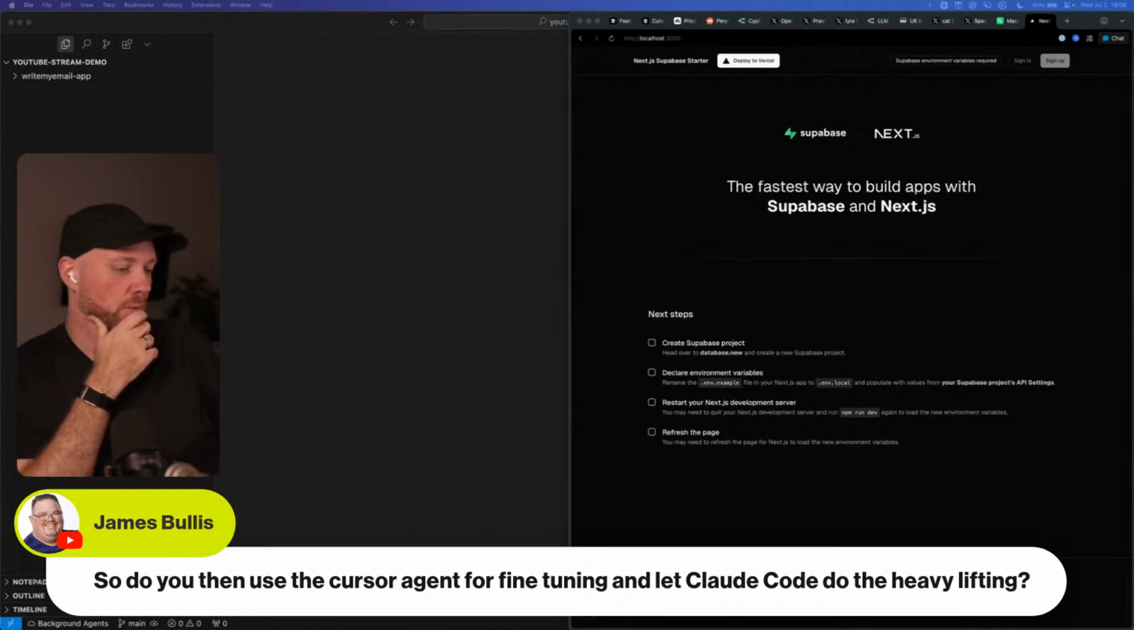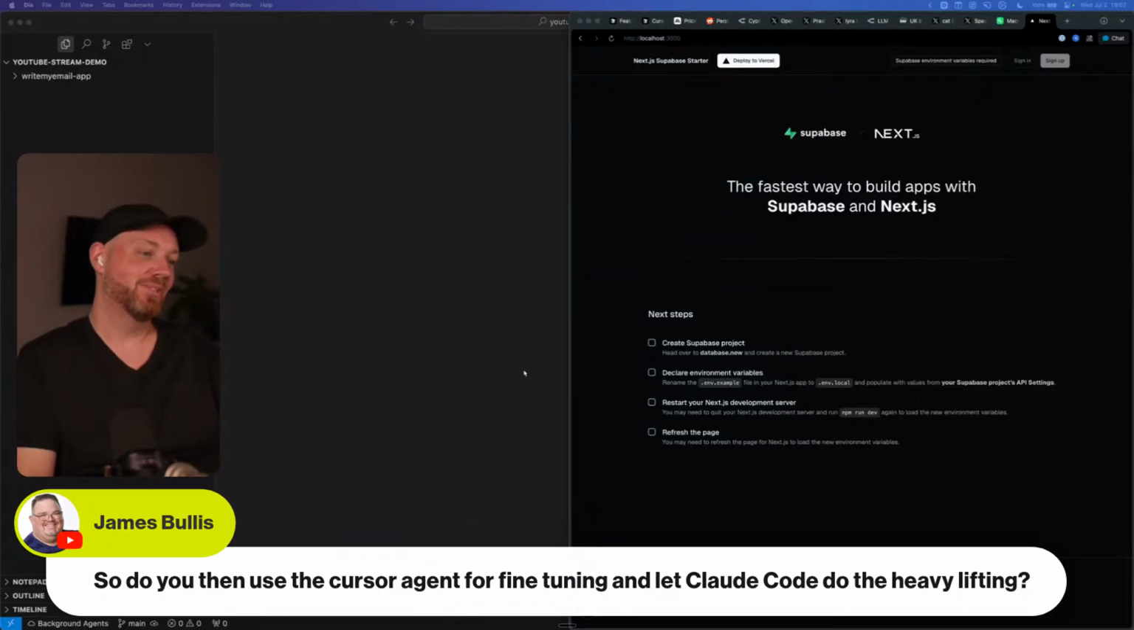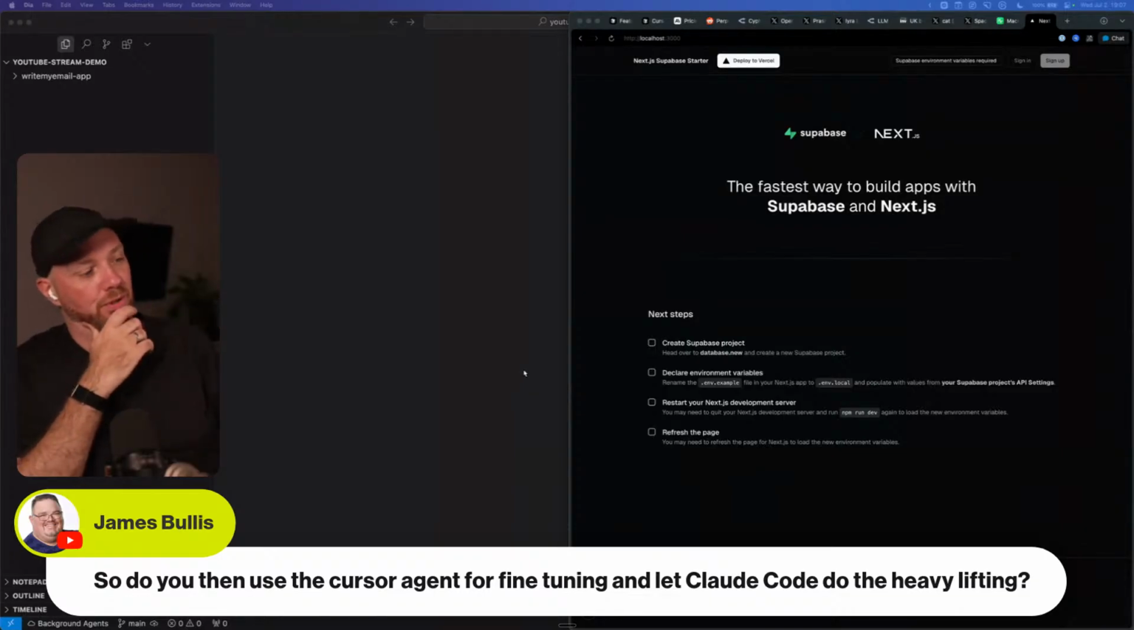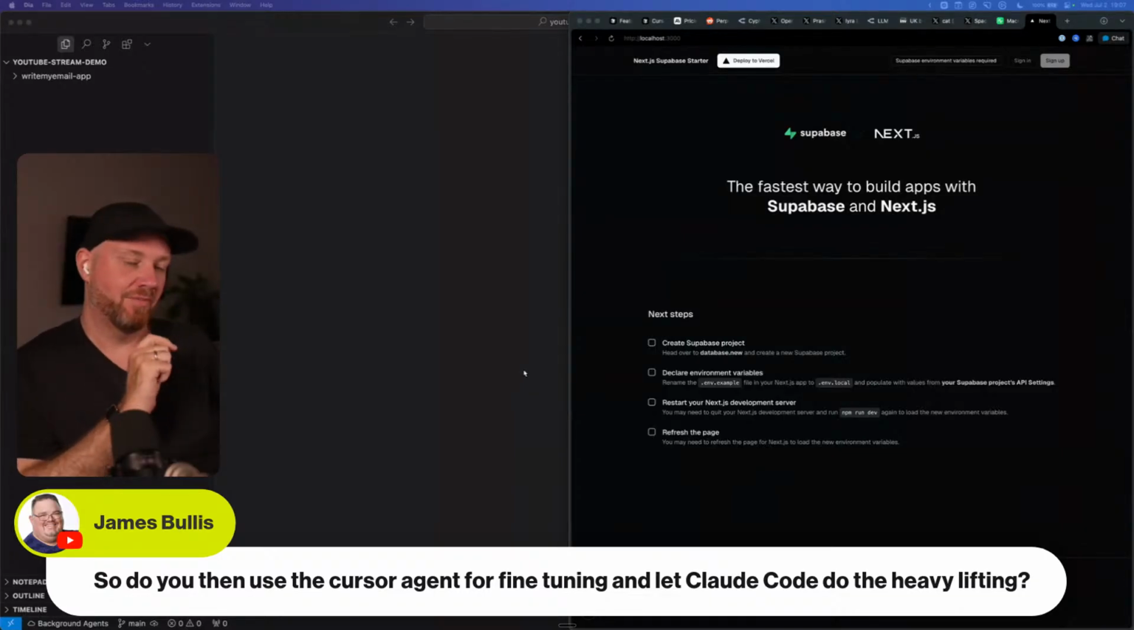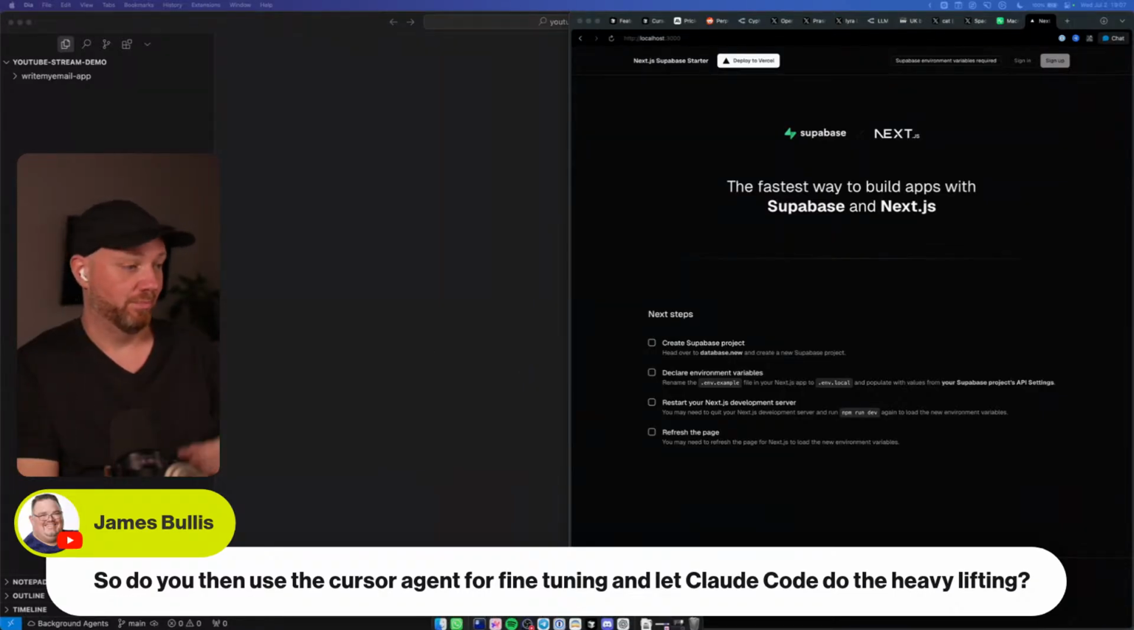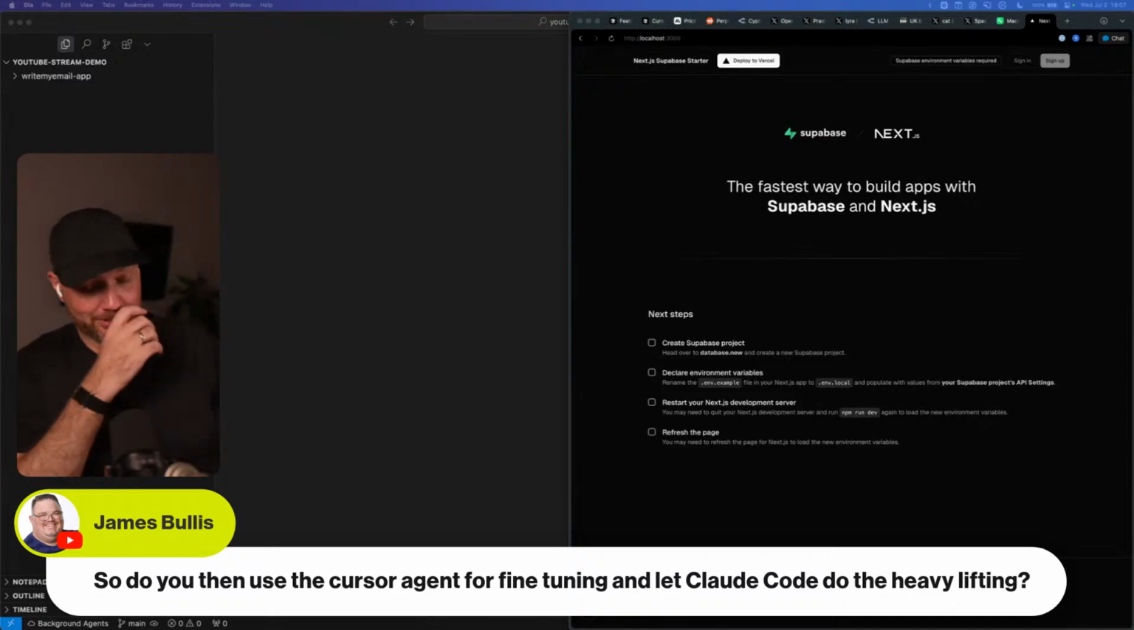James is asking, so do you then use the Cursor agent for fine-tuning and let Claude Code do the heavy lifting? That is a really interesting and very accurate way to describe my current workflow, James. So right now, I do the massive amounts of code with Claude Code. But I only do that because I have the subscription. Going forward, when I'm upgrading to the Ultra plan, which I wanted to do right now, but yeah, I'm very stingy with my upgrades, because I already have so many subscriptions. But I'm gonna do it like tomorrow, I think, when I have a full day to test as well. But yeah, right now that's exactly what I do.